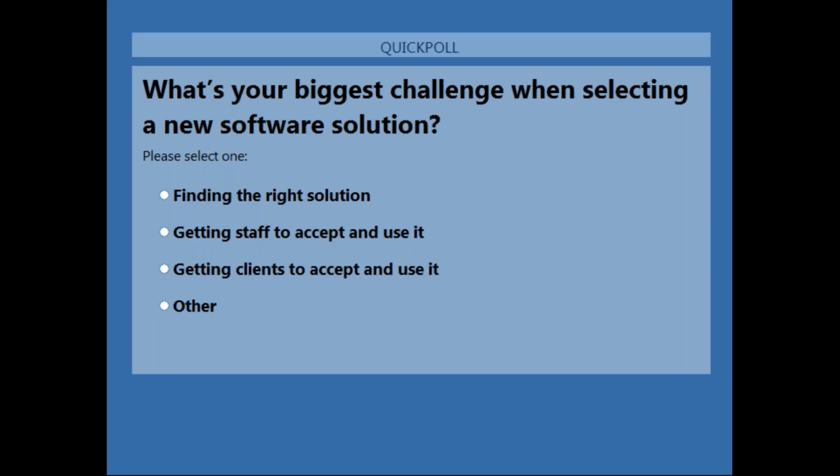Okay, the second poll is asking you, what's your biggest challenge when selecting a new software solution? All right, finding the right one, right? There are so many out there. Which one should I use? Or once you pick it, getting your staff to accept it and use it. Or maybe your staff are on board with everything. Maybe it's getting the clients to accept it and use it.